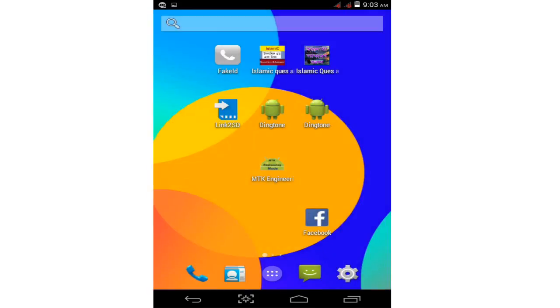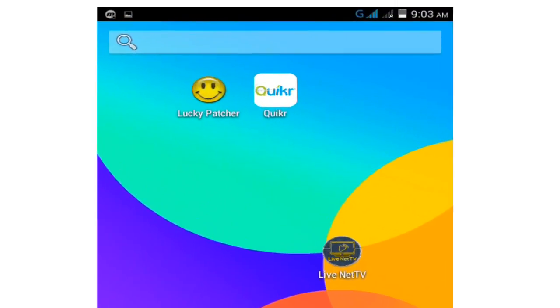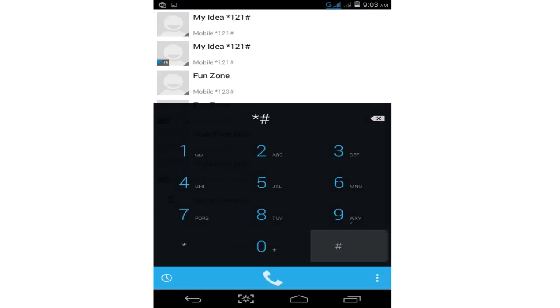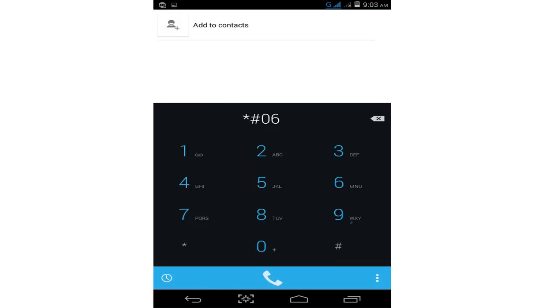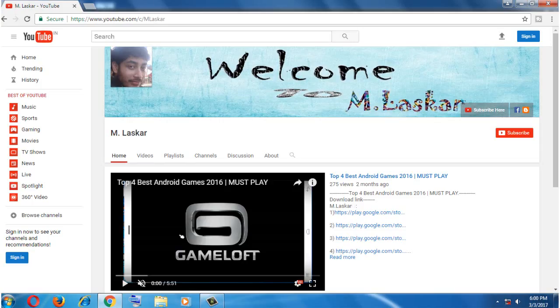Now after the phone restarts, my network is showing. To check the IMEI number, just dial star hash zero six hash. Now you can see your IMEI number. I hope you try this simple method and your problem is solved.